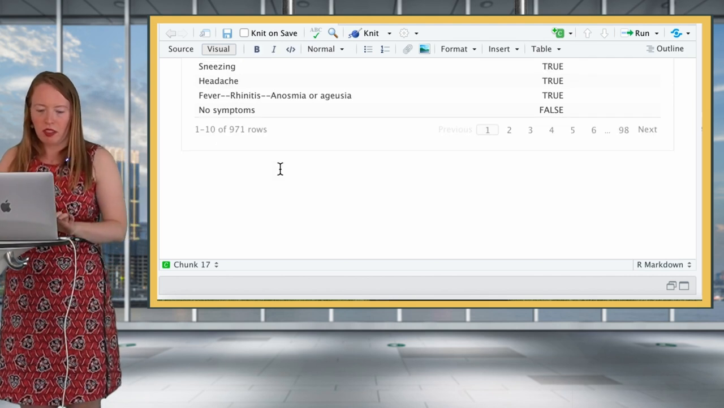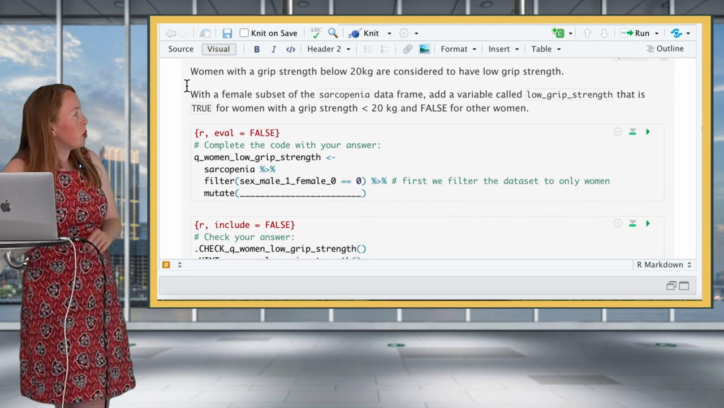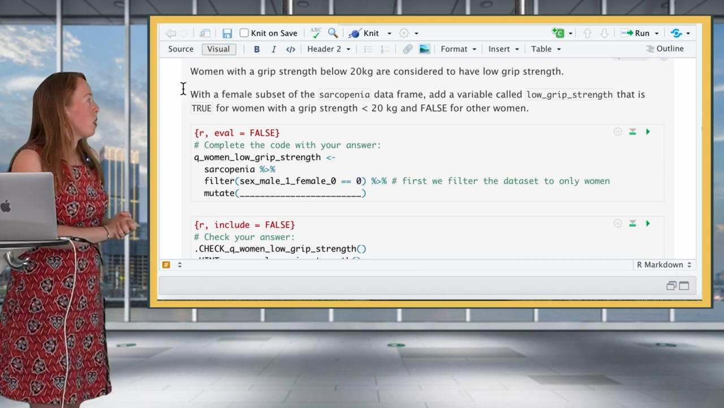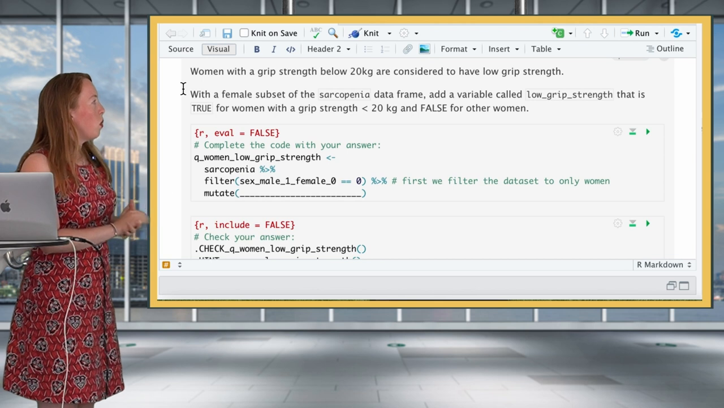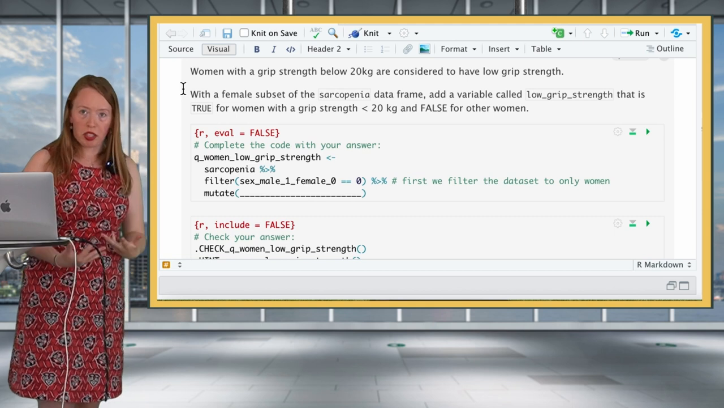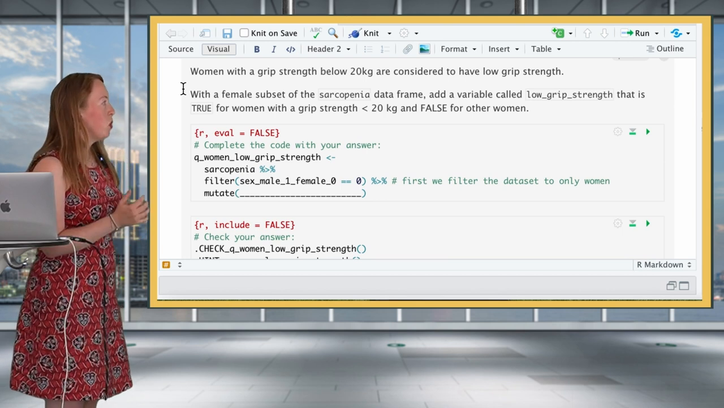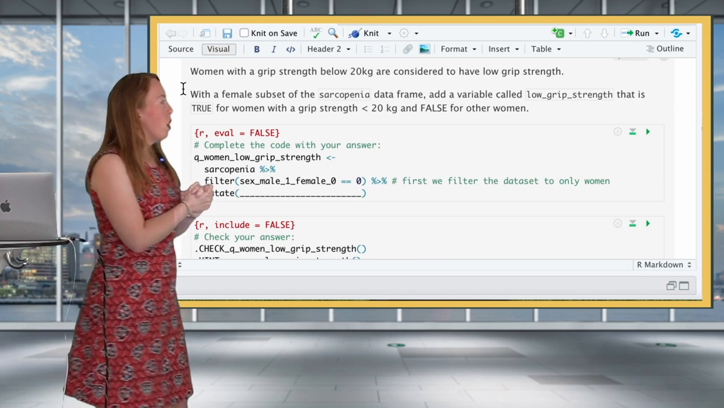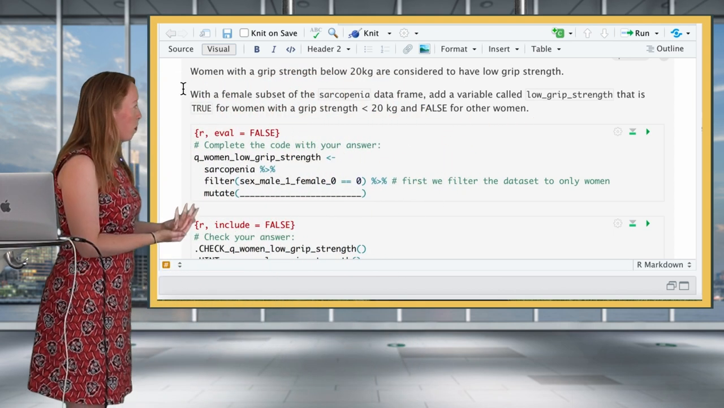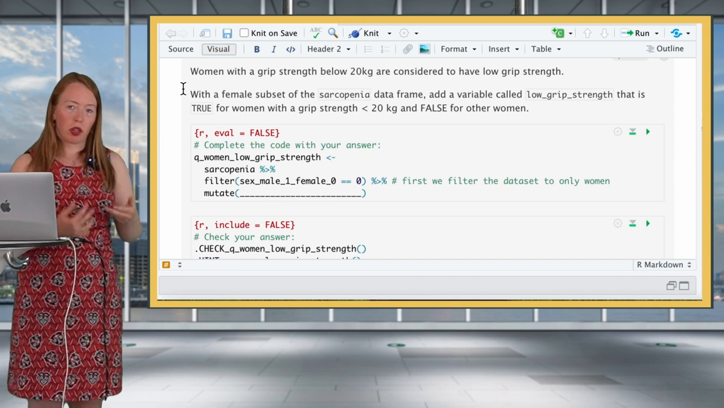So your practice question will be to now use the grip strength variable in the sarcopenia dataset. So you're going to work with the grip strength because we know that women with a grip strength below 20 kilograms are considered to have low grip strength. And we want to categorize the population based on low or high grip strength. So you're going to make a new variable called low grip strength that is evaluated to true if women have a grip strength inferior to 20 kilograms and false for others.